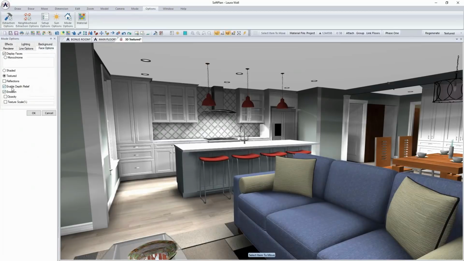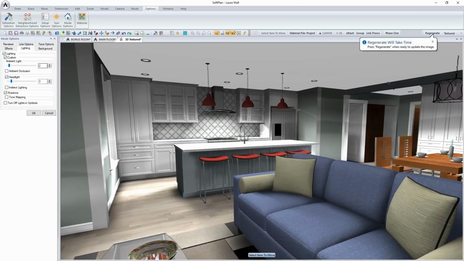On the face options, I have relief depth enabled, but if I wanted reflections on things like the upper cabinet glass, and I turn this on, it's going to take a little more time for the regeneration to take place. The default lighting, by default, is going to be very flat. But when you turn on the custom lighting, the ambient light is the overall lighting of the model itself. You typically want to keep this fairly low because you want to have your light sources actually control what that's going to be, as far as the model is concerned.